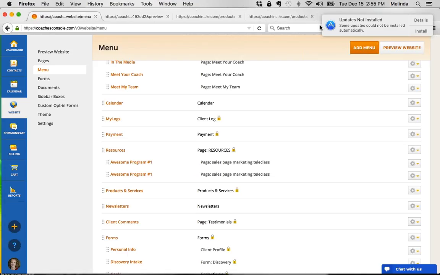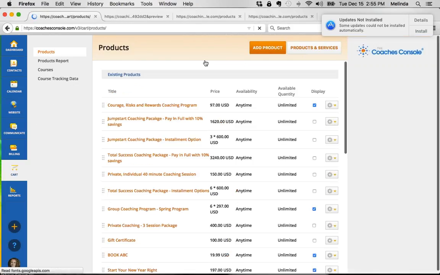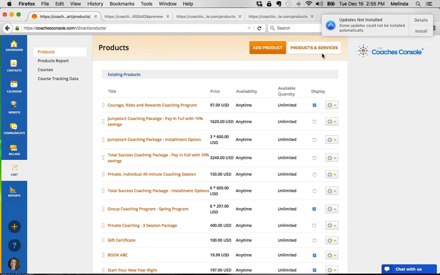The way that if you delete that menu, when you go back to your shopping cart, under products, this products and services button will become an activate button. It will say activate products and services, and you click that button and it will turn that back on so it displays on your website. Okay, so that's where you do that. If you decide to turn it off now and then add it later, you can reactivate it.